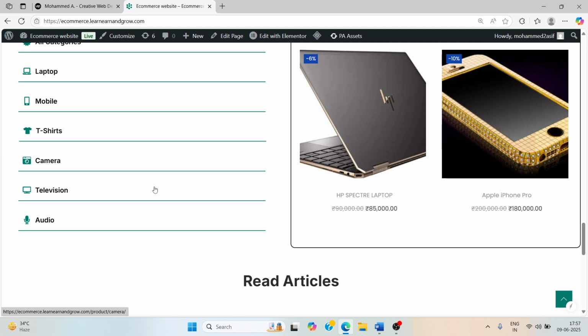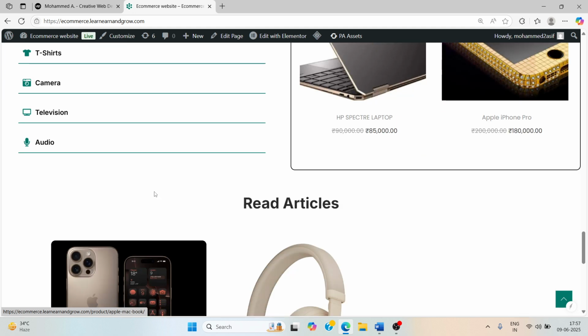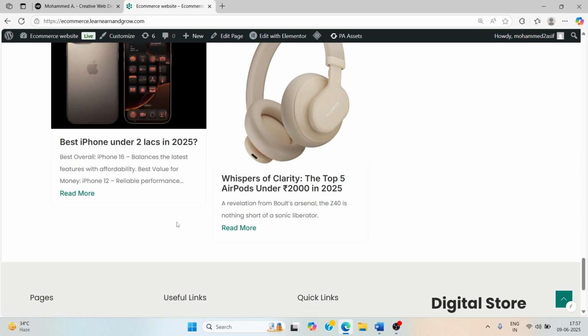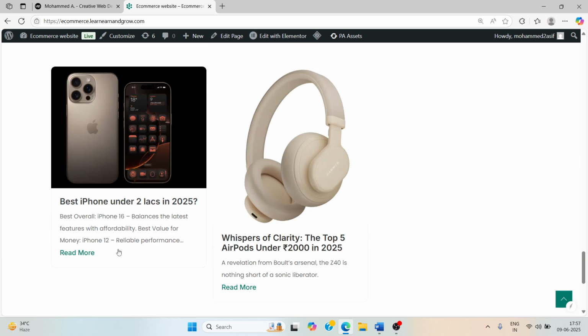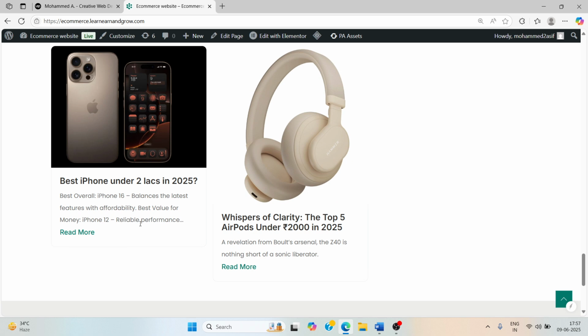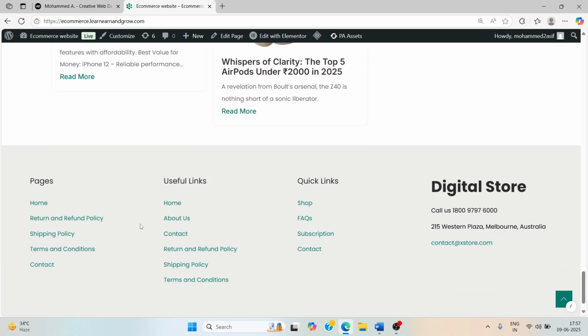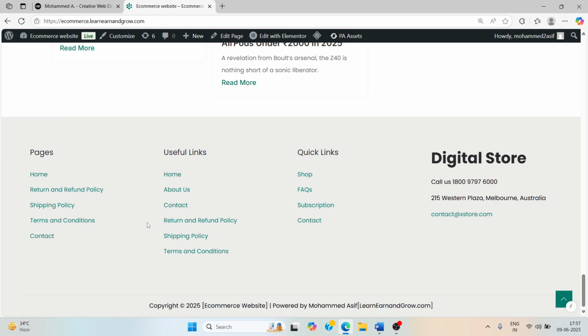We've got a side menu for the products which are being displayed. Apart from that, a blog as well, clearly identifying exactly what it is that you're looking for. We've got a header and a footer.